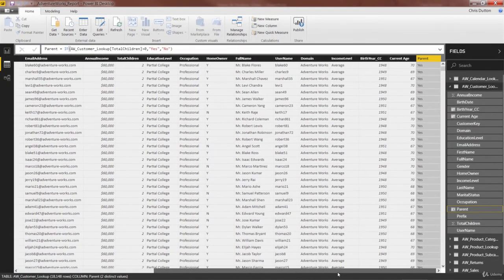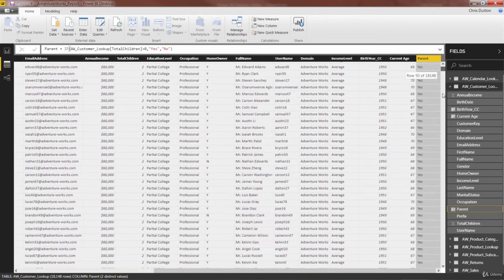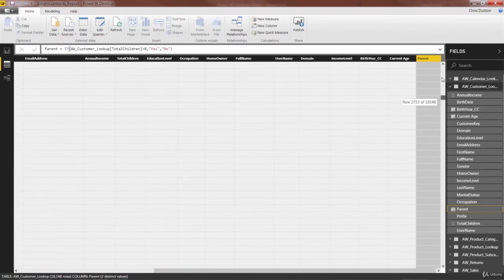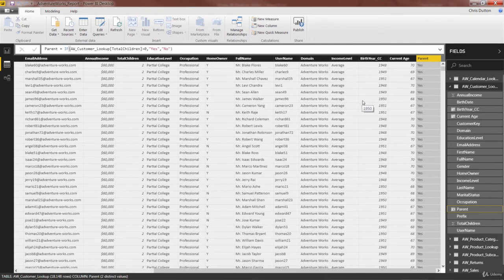We scroll to the right, and there we go. We've got our parent field here. And if we scroll down, there's some no's where total children equals 0. So all looks good. There's your simple if statement.